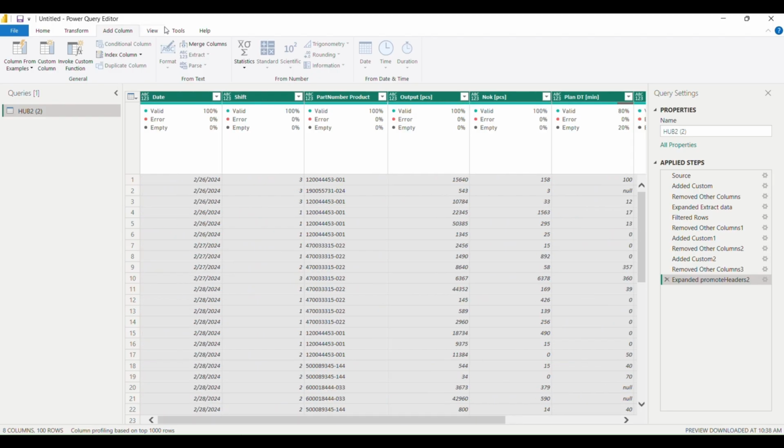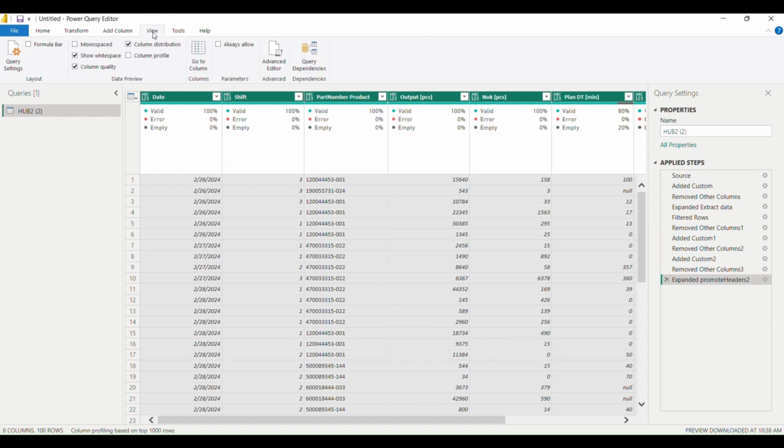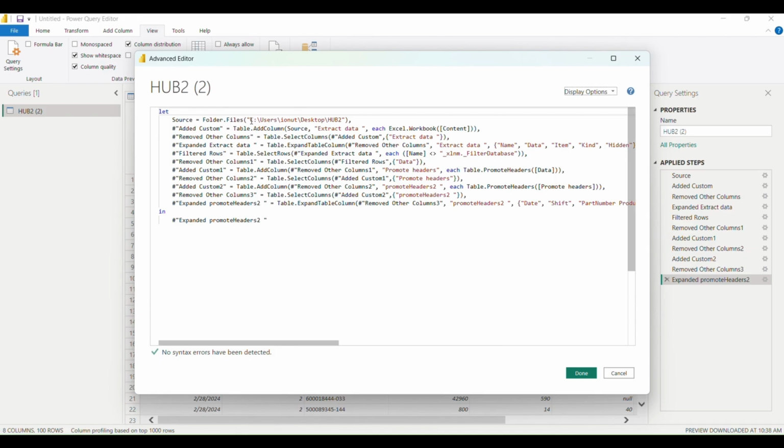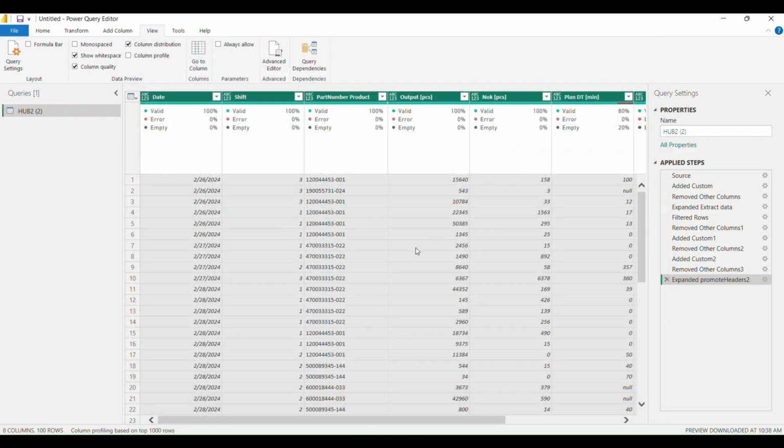In case the folder is moved from its initial location, we can just click on View, Advanced Editor. We can delete the whole path and just paste the new one, and by doing that, everything will be up to date.